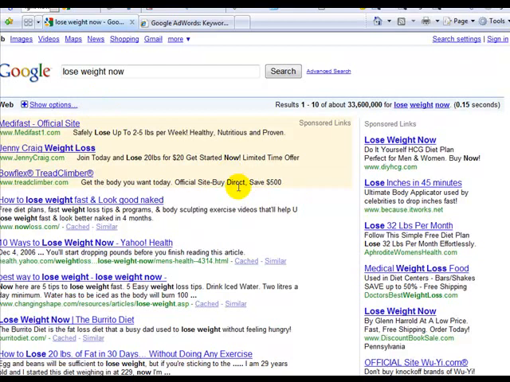Whenever somebody types in "lose weight now," when these ads appear, if I'm not going to click on anything, that means these people will not pay anything. They only pay when somebody clicks on the ad. That's one good thing, because you're not just paying for people to see your ad. You're only paying when people actually come to your site.